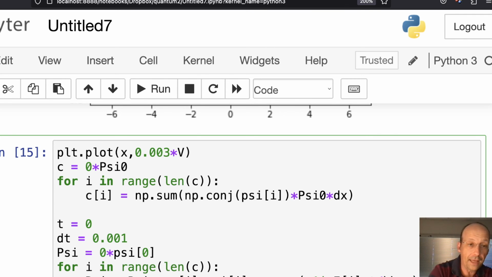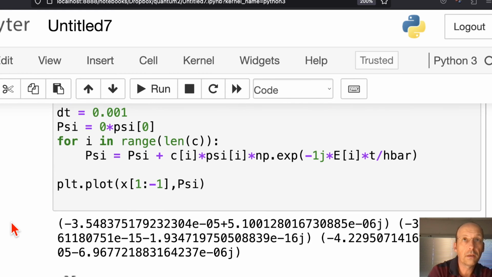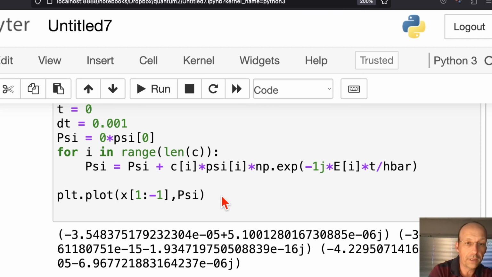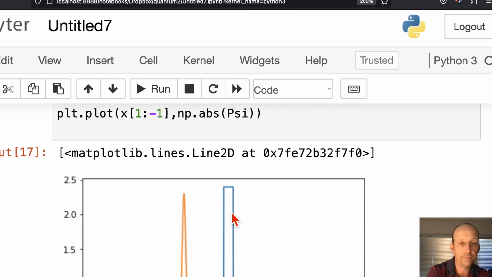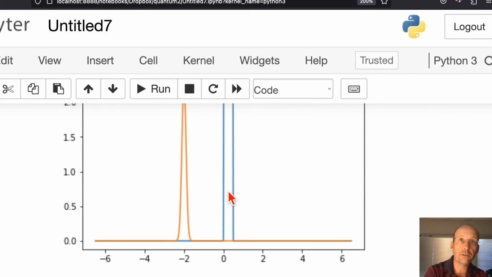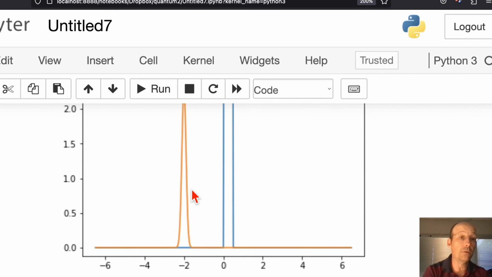Let's go ahead and plot that. plt.plot x, not all of them. Again, it's imaginary, so I need to say np.abs and plot the magnitude of that. There you go. So there's my potential. It's a little big. And there's my wave function at time t equals 0.